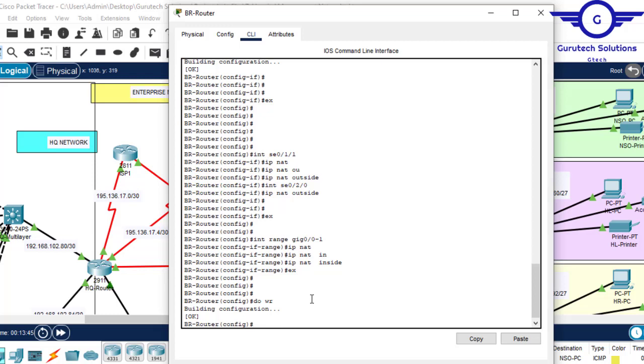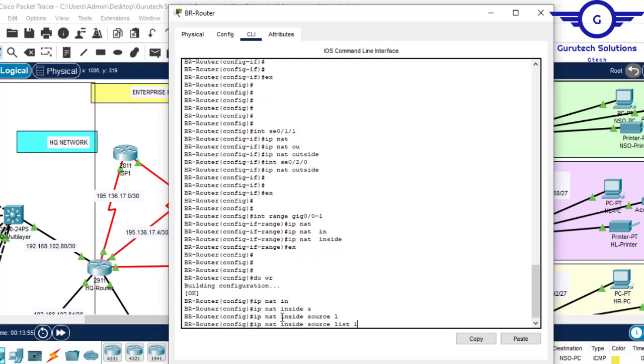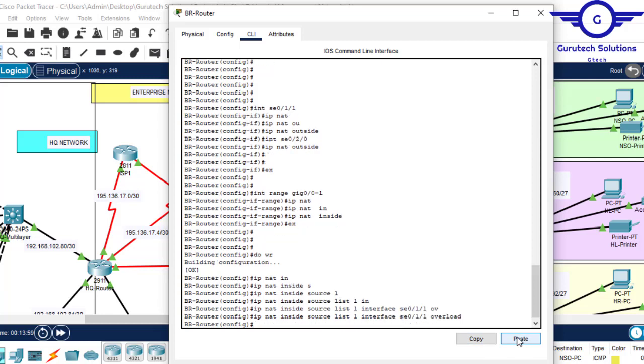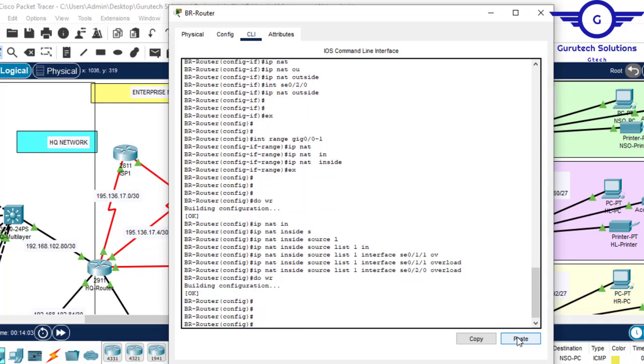Okay, so let's start to configure the overload interfaces. So ip nat inside source list 1, access control list 1, and the interface to be overloaded is this one. Let's start with this one. I copy and paste, and say overload. Another interface will be serial 0/2/0, overload. Okay, and do write.